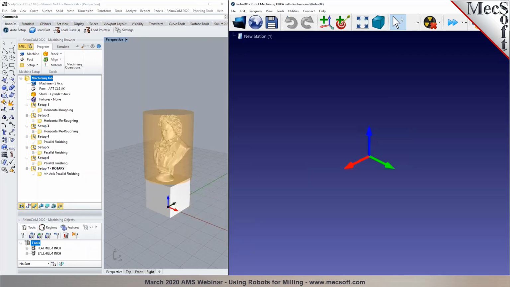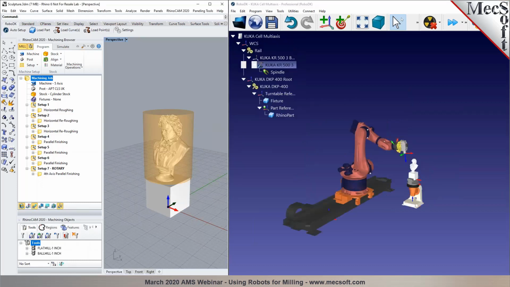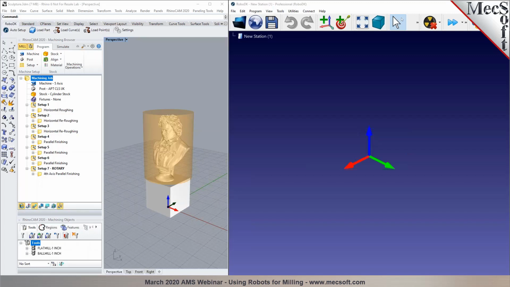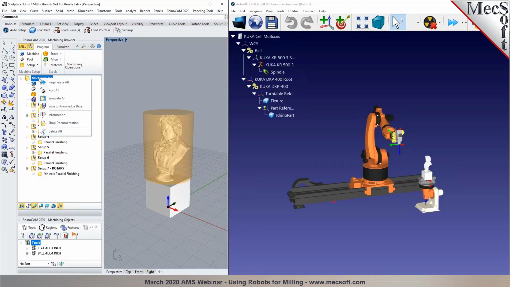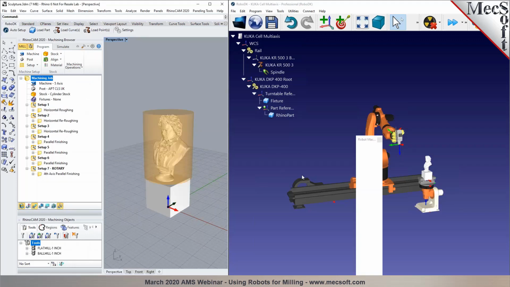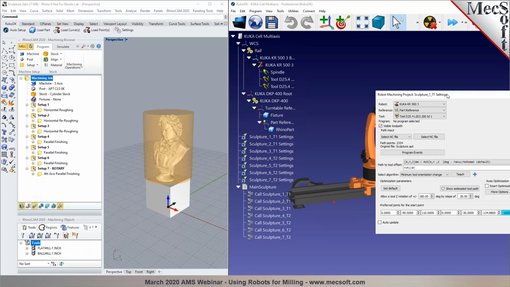So all the programs, sorry, I just opened a new RoboDK instance, so you can just close everything. You can open RoboDK again with the project that I had, and then post. Okay. So it has loaded the same machining operations that we had right here.